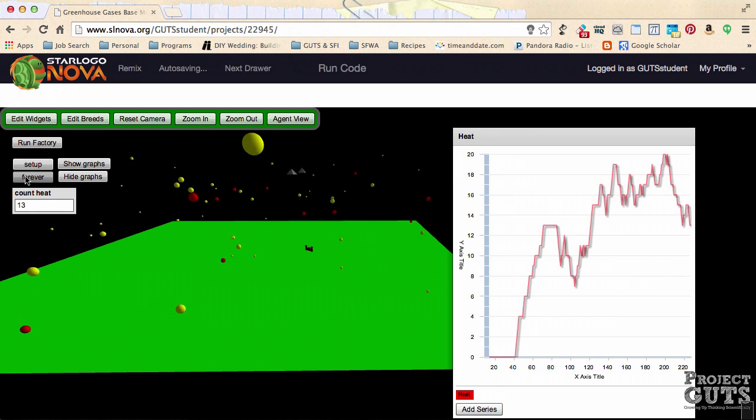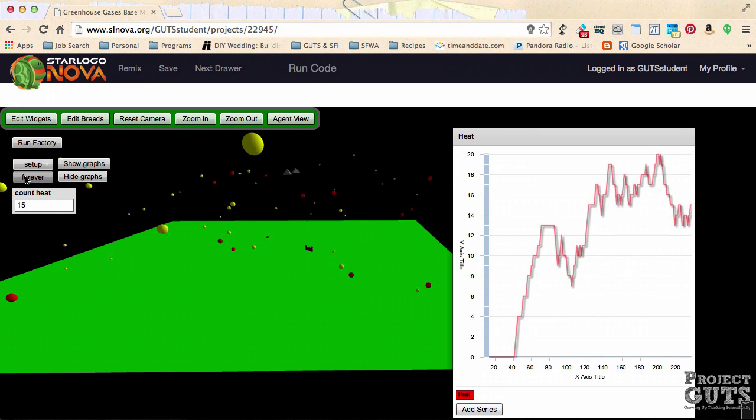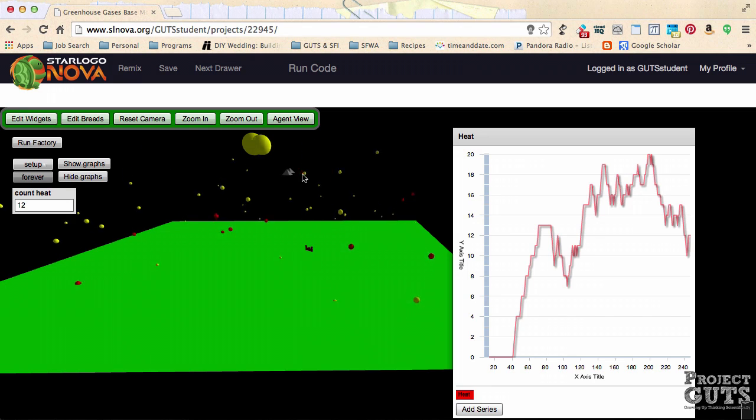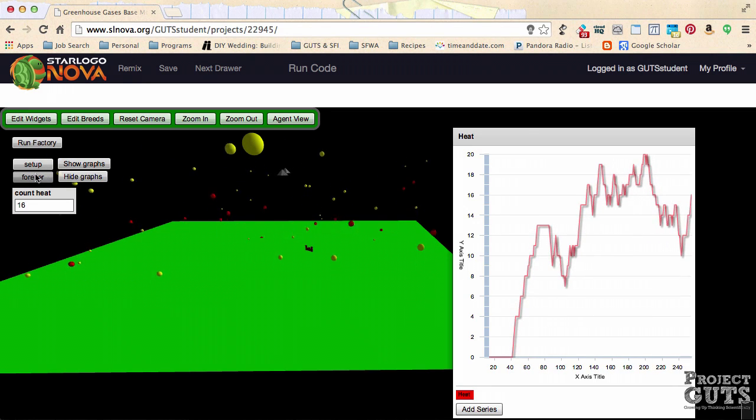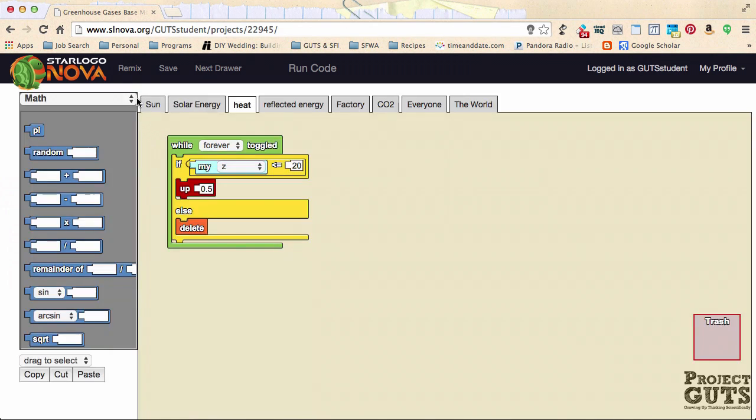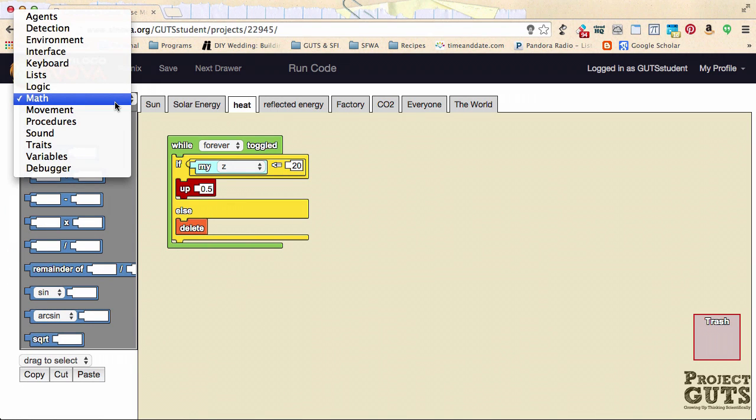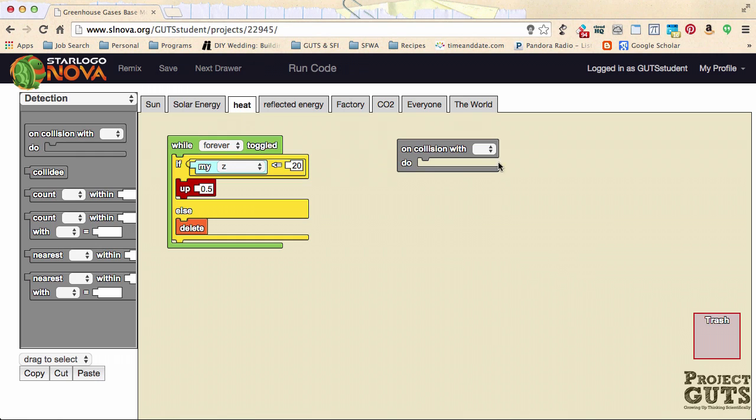Okay, there's a few things we want to happen as well. We want the heat to become trapped in some way because of this carbon dioxide. In order to code that in, we need to find the collision block. We're in the heat tab, so we want to say on collision with carbon dioxide, do something. Now we want to model the effect that carbon dioxide has on heat. Carbon dioxide temporarily traps infrared radiation.